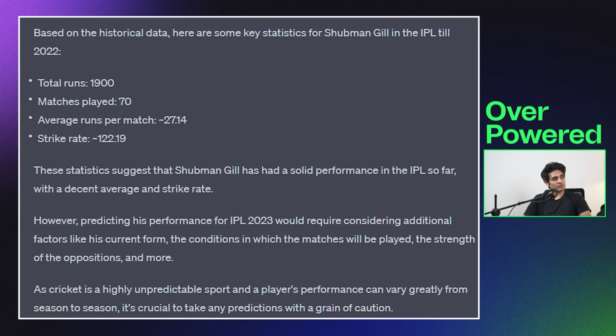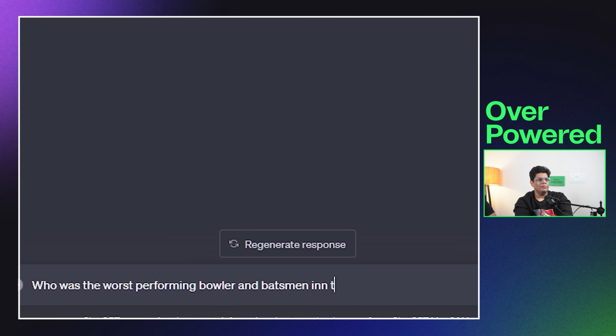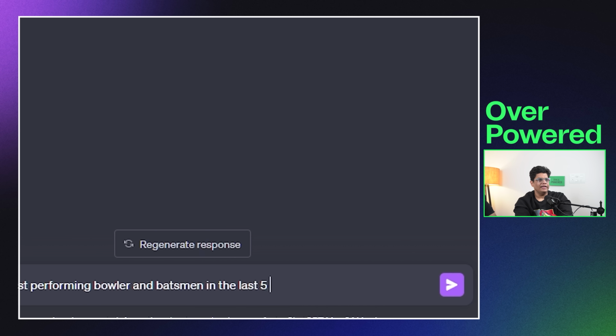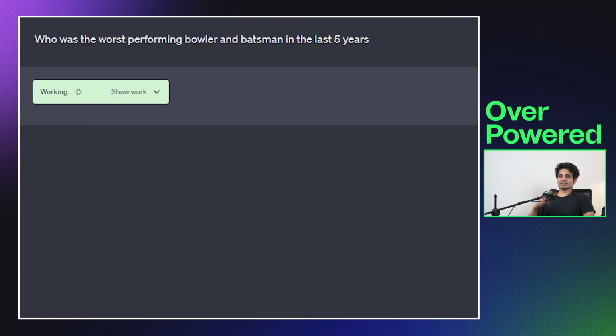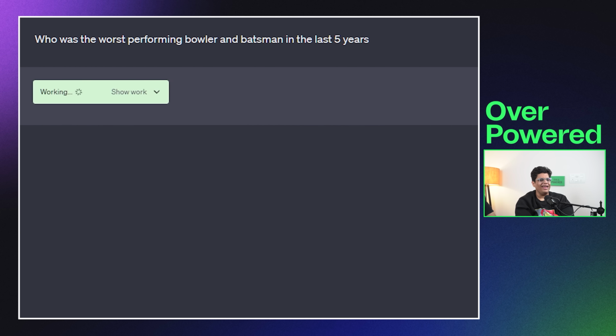In the last 4 years, who was the worst player? Who was the worst performing bowler and batsman in the last 5 years? Let's see. Now I'll give you defining the worst can be a bit subjective. Yeah. Worst is a harsh word, guys. Don't say worst. Say slightly bad.